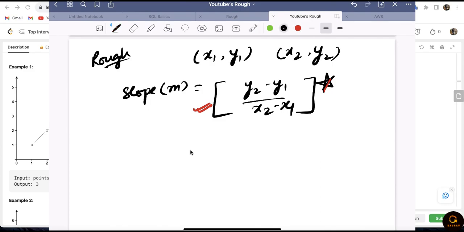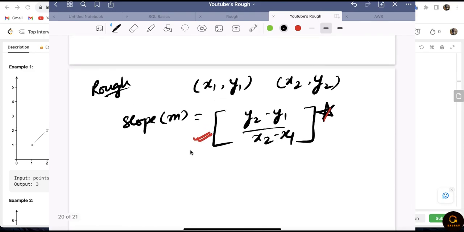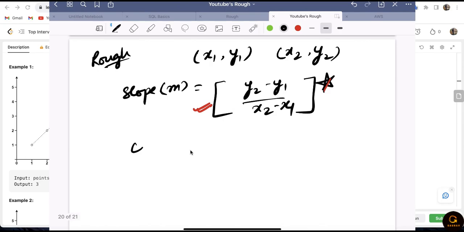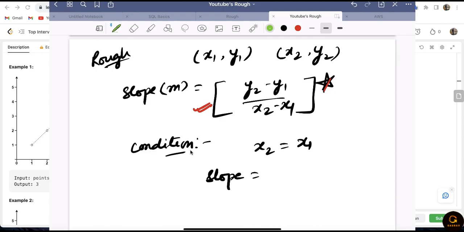So once we have found the slope, we have to store it, so that we don't have to calculate it again. So you guys understand this formula. And one more thing, a condition here, pay attention. If my x2 becomes equal to x1, then the slope will be something divided by 0, because x2 minus x1 will become 0, so the denominator will become 0.